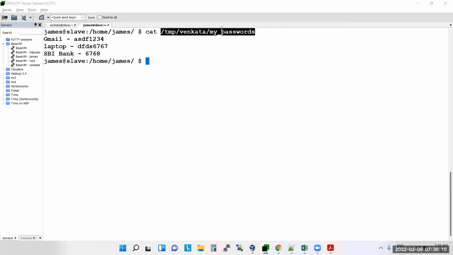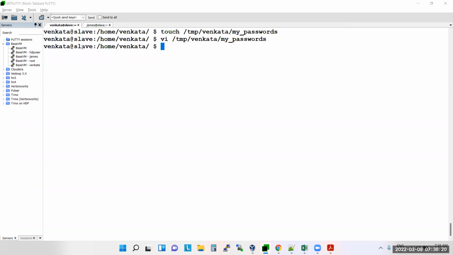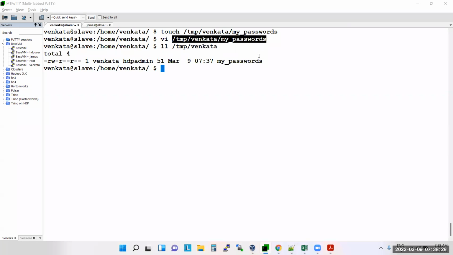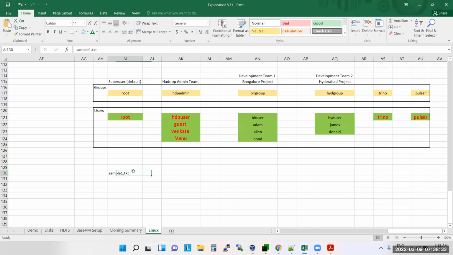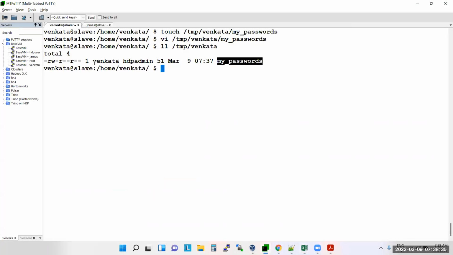So how can I safeguard myself so that nobody else should see my passwords? We can restrict the access, sir. Okay, we need to restrict the access. Well, how can I restrict the access here? ll Venkata. Here there is a file called my passwords. You can give read, write, execute to yourself and others. Yes, sir.